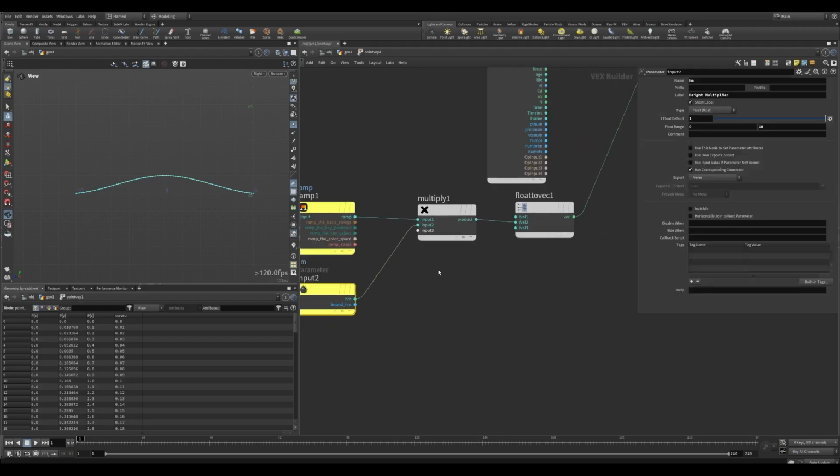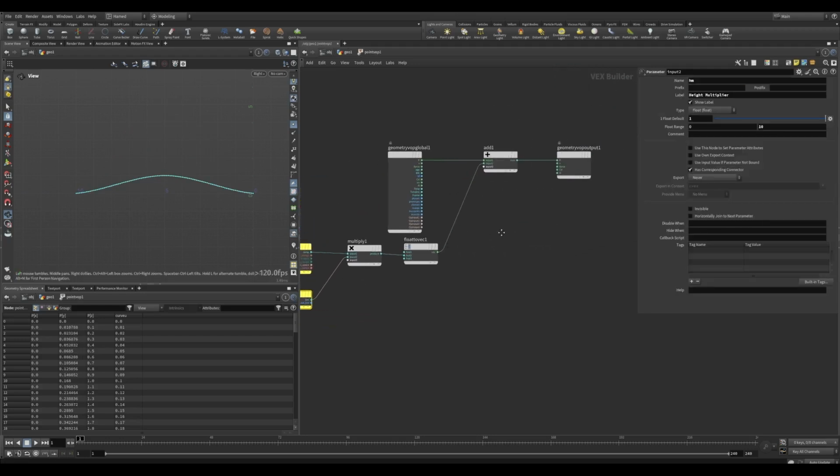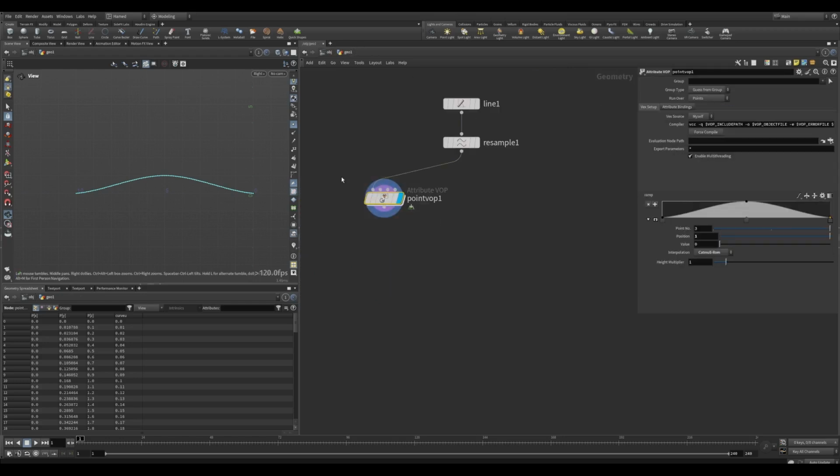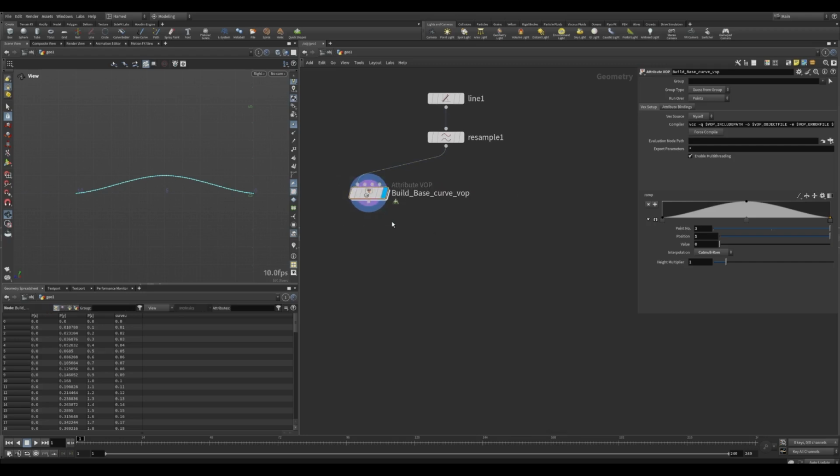Okay, everything is finished here. This is a simple graph, and we are going to just name it build base curve and add VOP at the end of this node. Always work organized and name your nodes. So I'm going to save this. Let's save it as bridge.